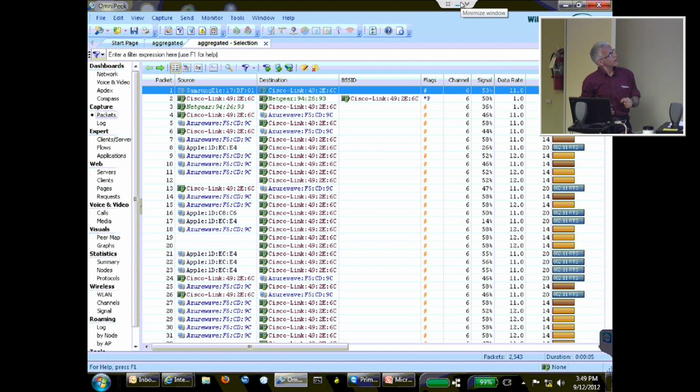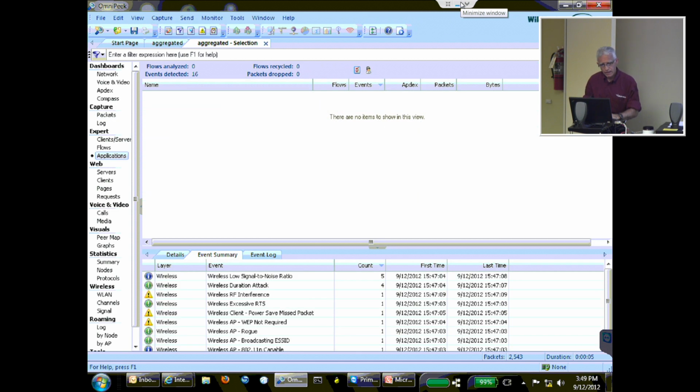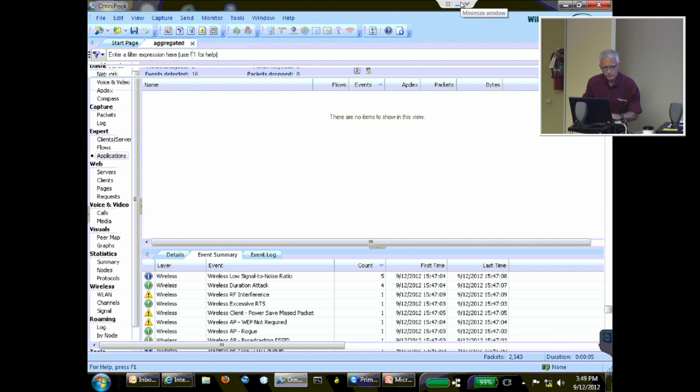So one of the other areas that is interesting to me is this applications area. And again, because I'm going to start another capture because we were scanning, we're not picking up the apps because a lot of it's encrypted data. So let's close this guy. Let's stop this capture.